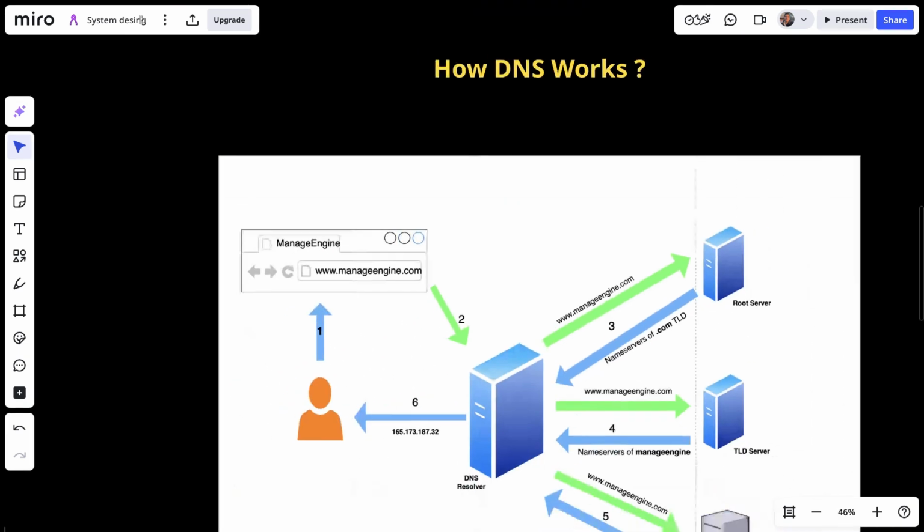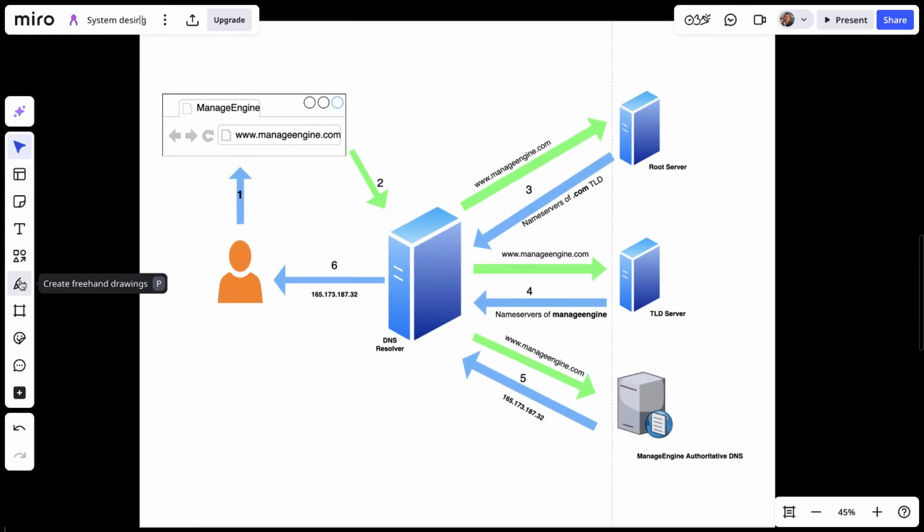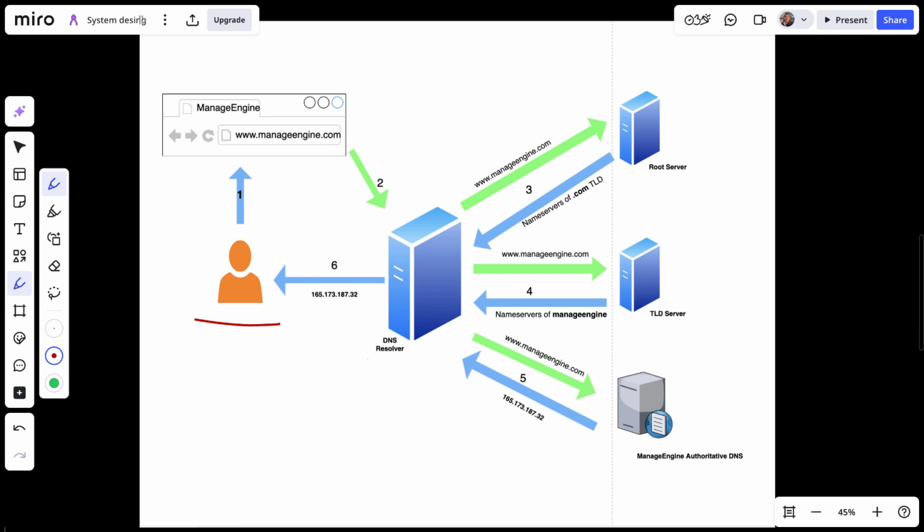Okay, how does it work? Let me get my pen. So first, when you type a website name into your browser, let's say you're typing google.com, your device first checks its own local cache to see if it already knows the IP address. If it finds it, great, the process stops here and you are directed to your favorite website. Let's say it cannot find it. So what should we do?